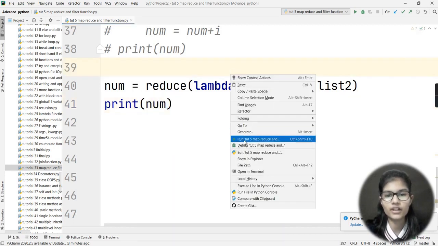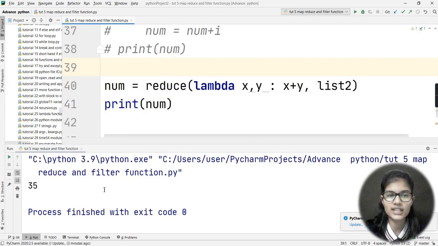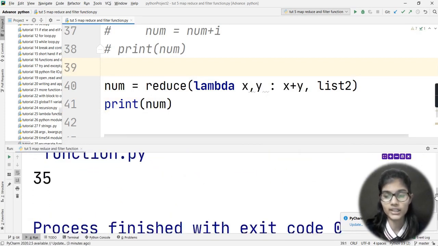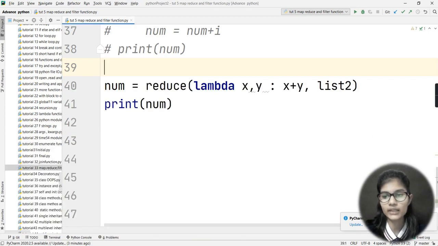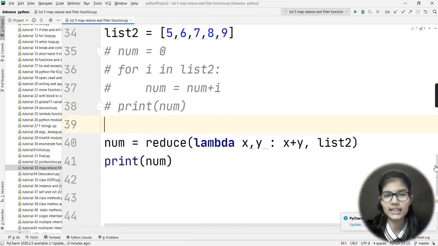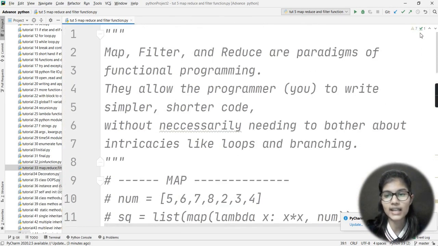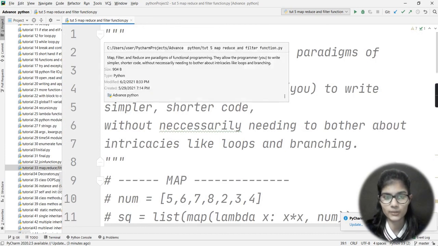Right, so I would even run my program once here. Just have a look, I'm getting the same answer which I was getting previously while running my for loop. So I hope that you have got a clear and fair idea of how we use the map, reduce and filter functions and how they are actually useful in Python programming.